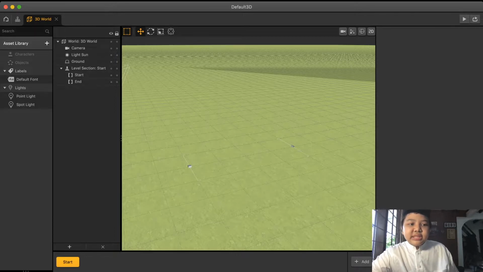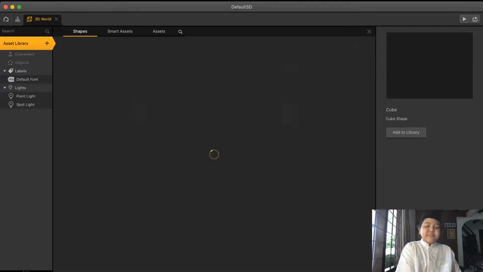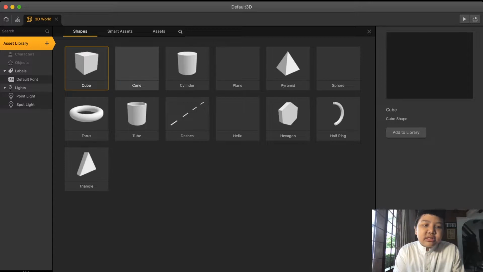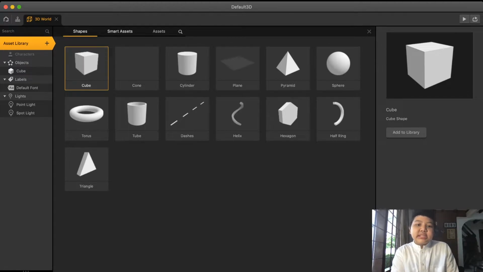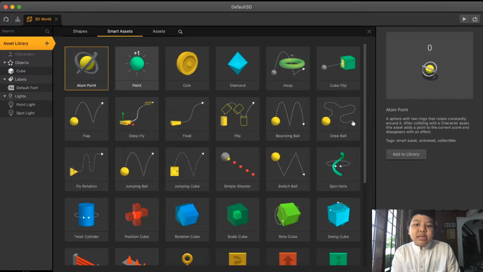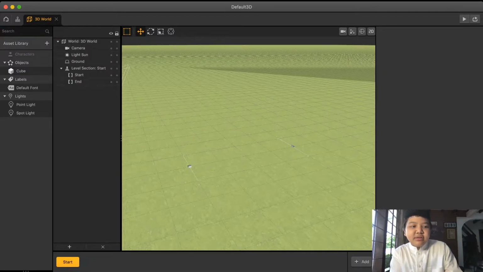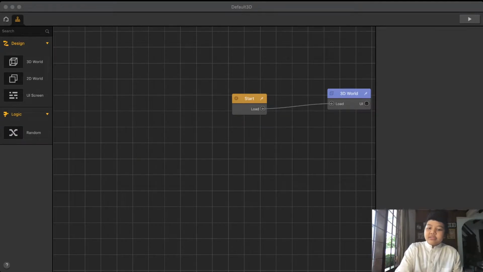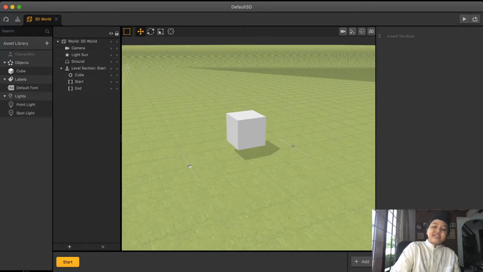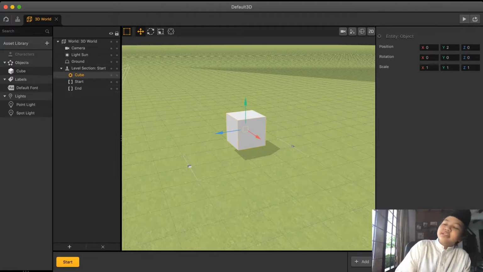Now let's go to the asset library and pick something. First you need the cube, because it's a smart asset. Now drag it. Oh wait, undo all. So I just recreate a new 3D world because this one you shouldn't delete. It's like a stamp, so this is only a stamp, so don't delete it.